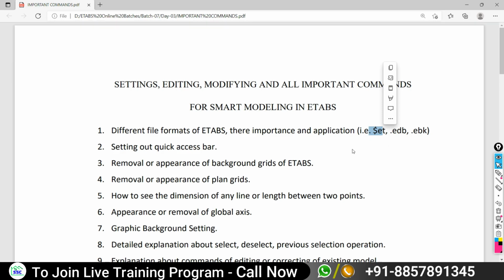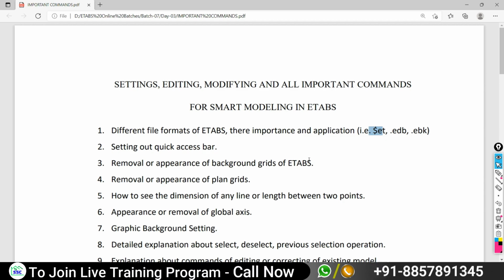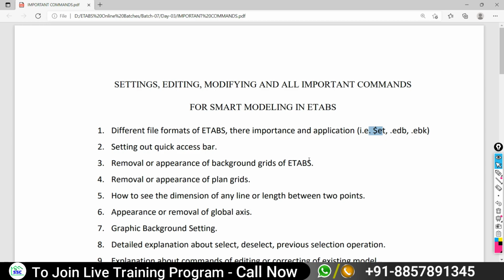Can you repeat it once? What are the two important types of files? Hello? The .ET and the .EDB file. Exactly.